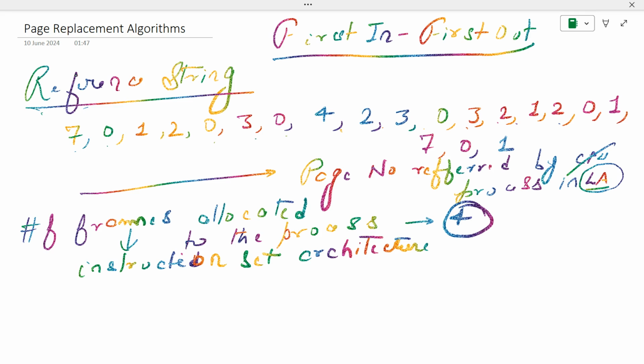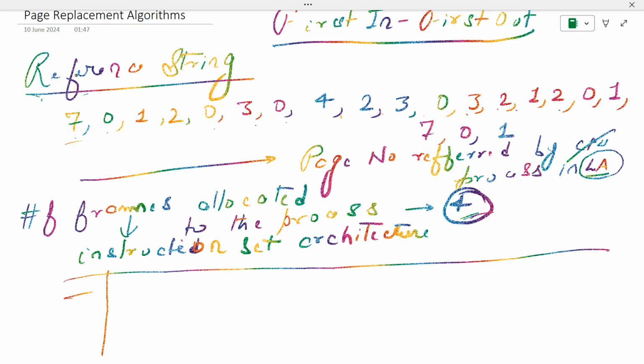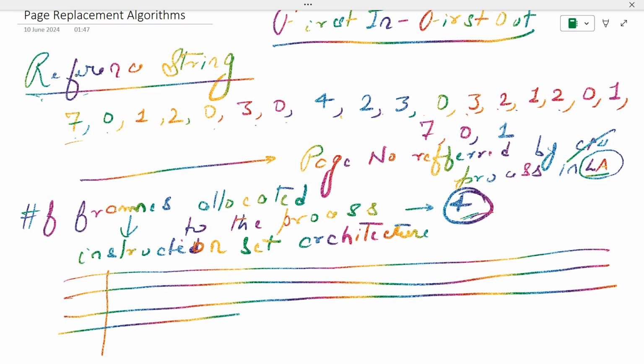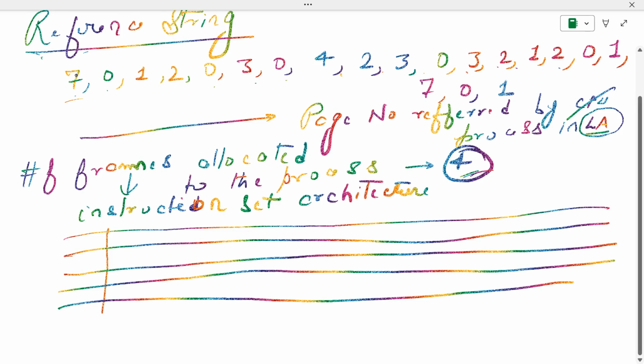So if we are using the page replacement algorithm as first in, first out, we are required to find out how many page faults will occur when the reference string is like this and we have 4 frames in the main memory. So for that, we will create 4 frames: 1, 2, 3, and this one is 4, right? So we have created 4 frames like this. So all these are frames: frame 1, frame 2, frame 3, and frame 4, right? And from here we will see whether it is a page fault or not.